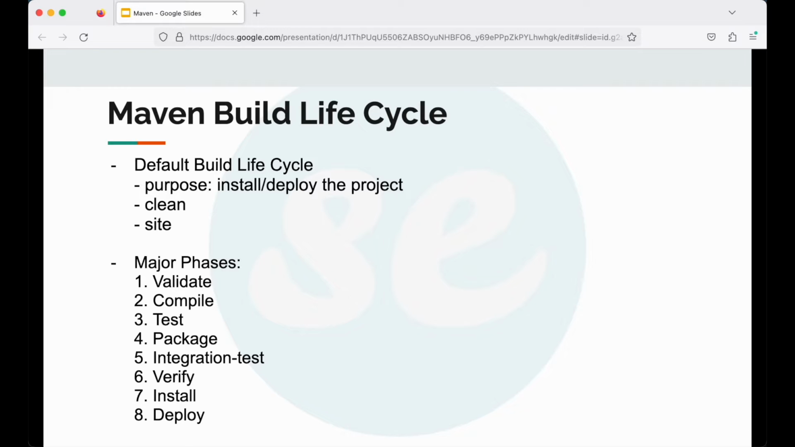So till now we have understood the purpose of the default lifecycle. Now let's discuss the phases of this default build lifecycle. So in the default lifecycle, there are 8 major phases, which are these: validate, compile, test, package, integration test, verify, install, deploy. So here each phase has its own responsibility and we will go through each of those in a while. So these 8 are the major ones.